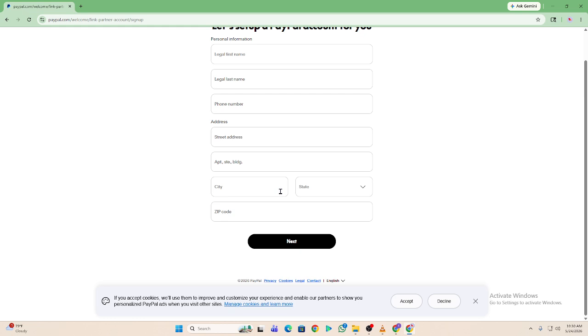So that's how to connect PayPal to Ko-Fi in 2026. Once it's linked, you can start receiving payments instantly from your supporters.